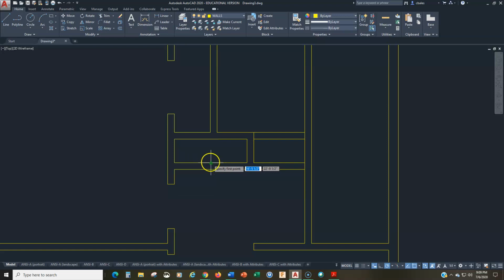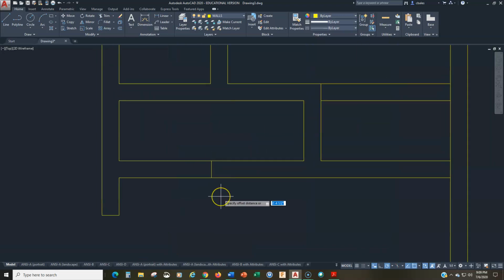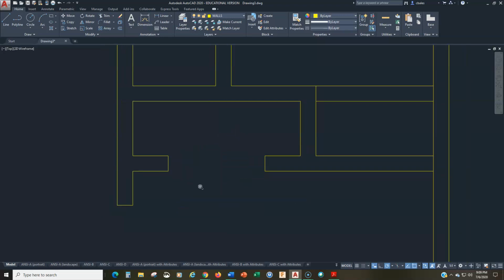So I'm going to draw a line across the inside, down like this, and I'm going to offset half of 2'4", which is 1'2". And we'll go to the left and to the right, and then we'll trim and get everything there and erase that.